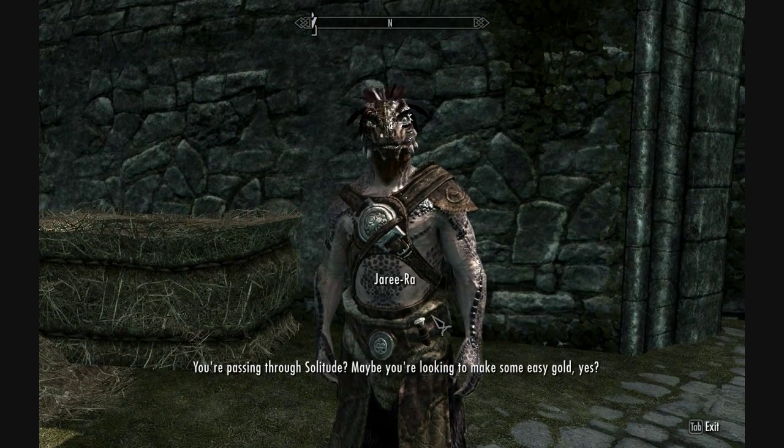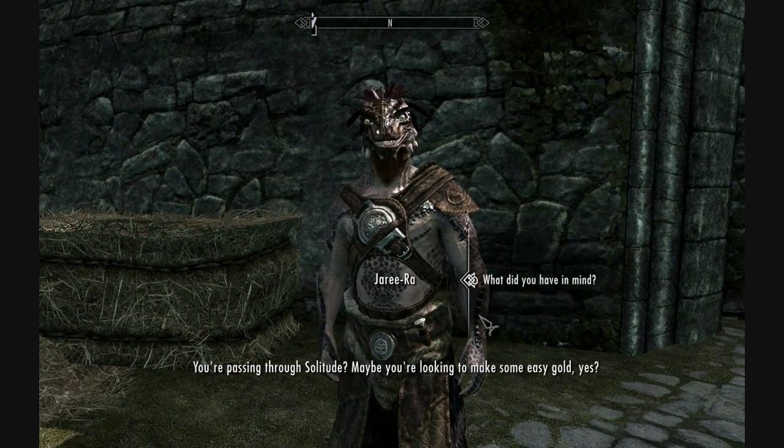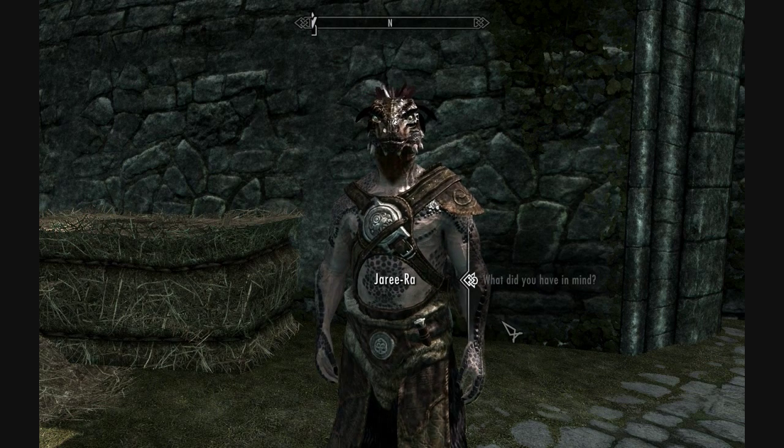Here we go with an Argonian. Maybe you're looking to make some easy gold. He doesn't have it in the normal options.